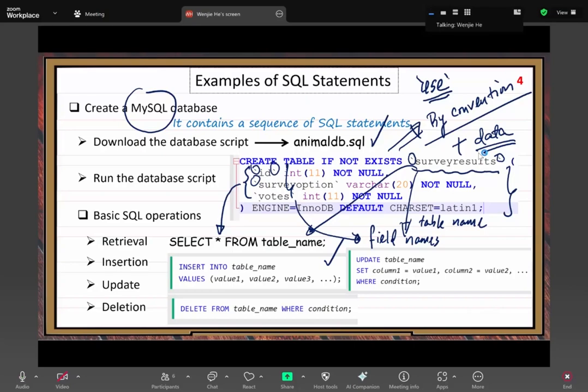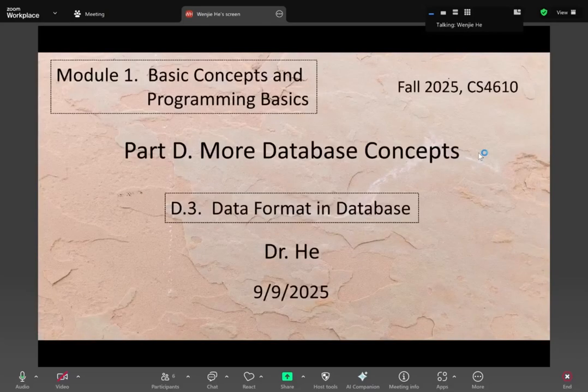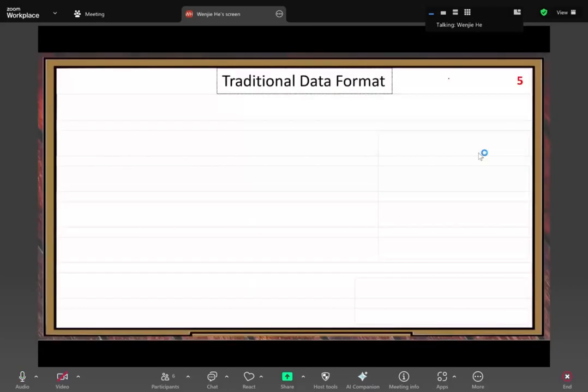We don't have much time. Let me see what's next. Next is D.3, data format, where I will explain the data format. So let's start this topic next time. Next time we will complete this one, definitely. If we have more time, we can start module 2 after this.